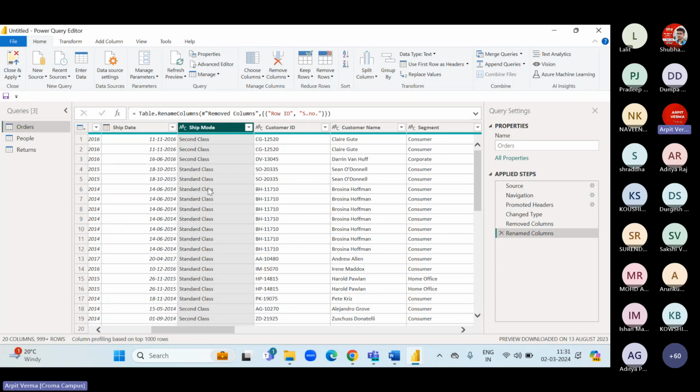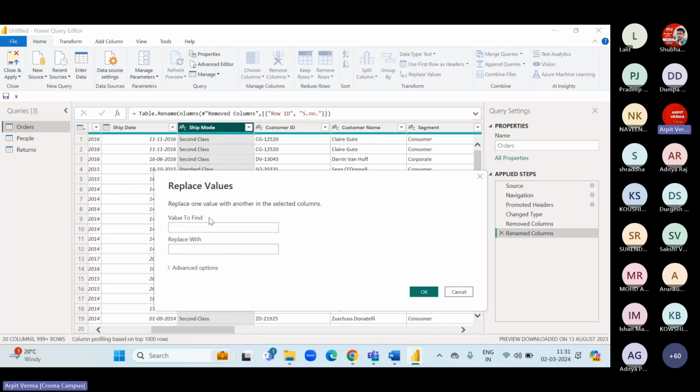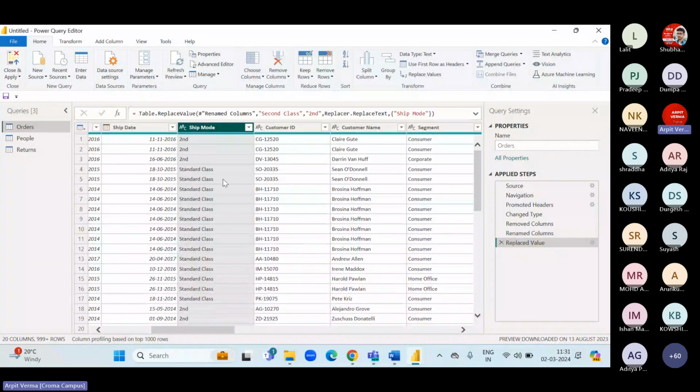Very simple, just select this column and there is an option called replace value. Replace value means I want to replace the second class value with second. Just click on it, and now you need to search for second class. It will search for second class in this column and replace it with second. Click on the OK button. Now you can see all the second class values have been changed to second.